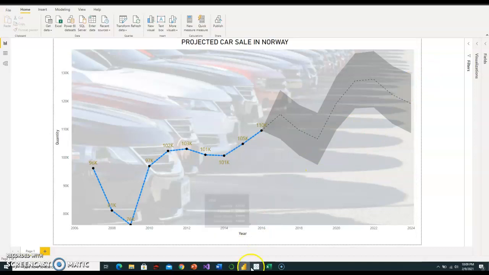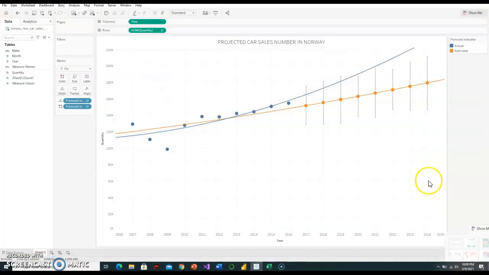And let's continue with Tableau, which is here. So these small circles represent our raw data, and this is drawn by the forecast model, and this is our trend line, and this orange one is the trend line drawn by the forecast model.